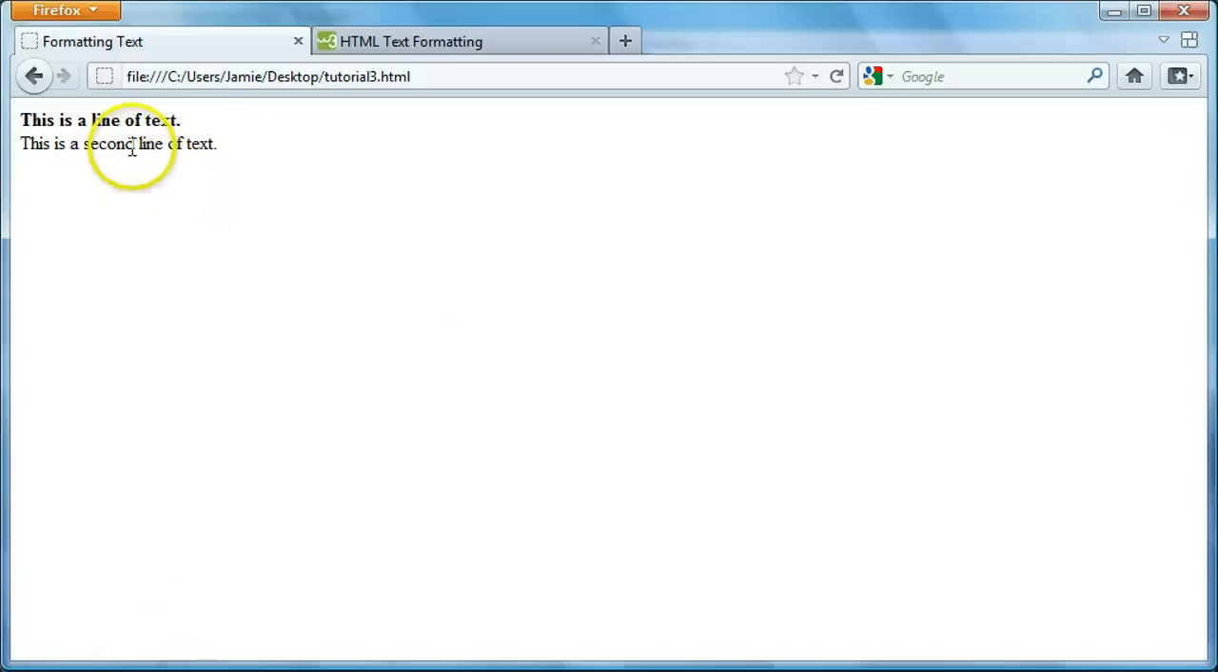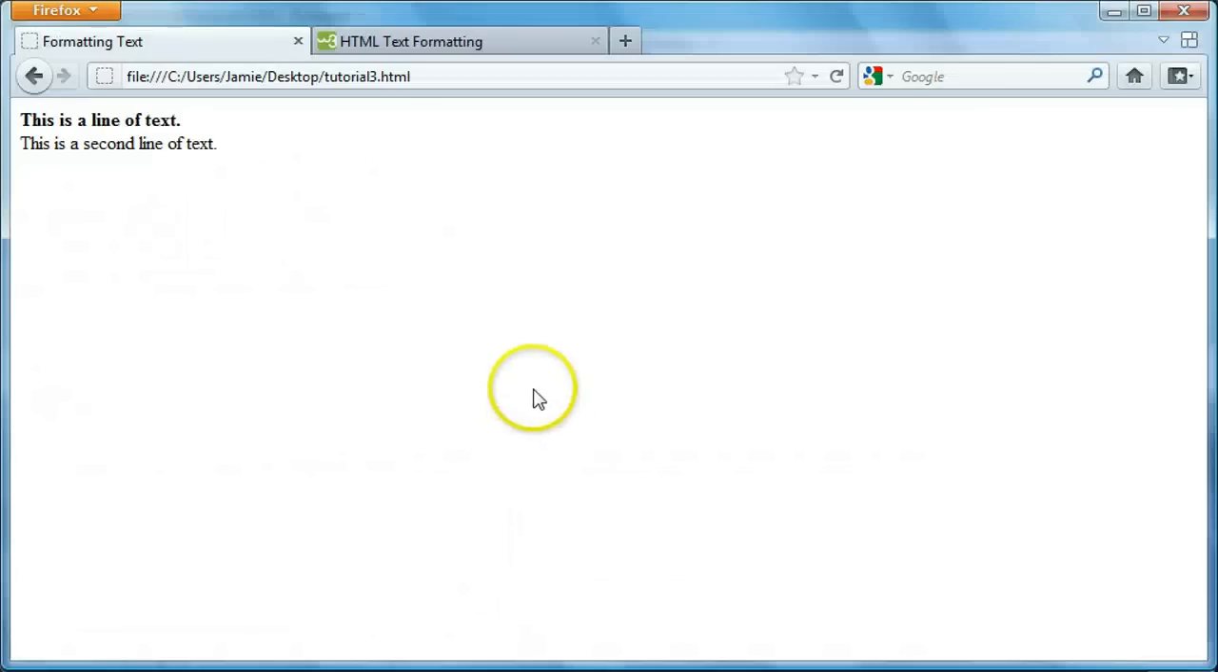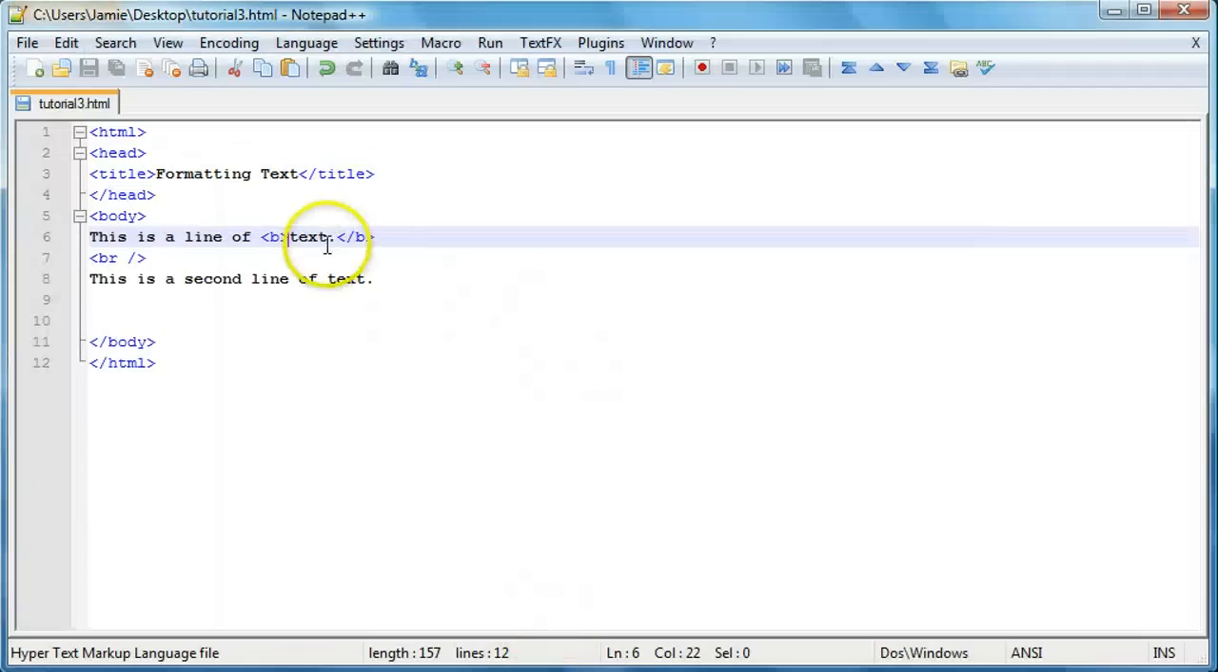So let's say, for example, we want only the word text to be bold. So what we're going to do, all we need to do is move this to right before text, and there we go. We have just the word text is bold. The period too, because we included that. So this is good if you just want to enclose something for emphasis, you know, stuff like that.